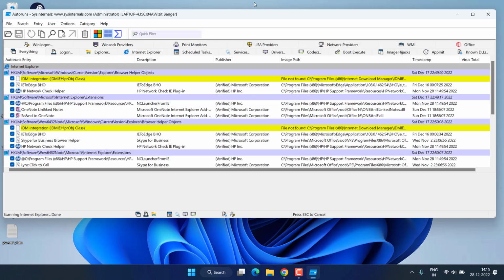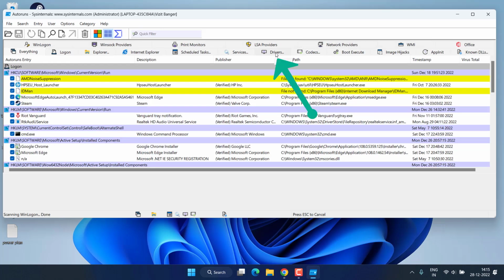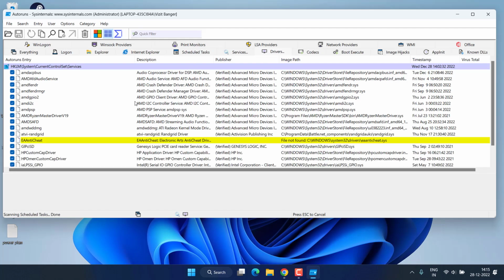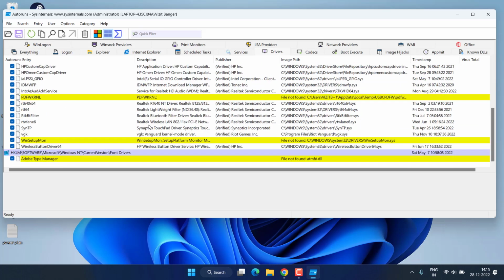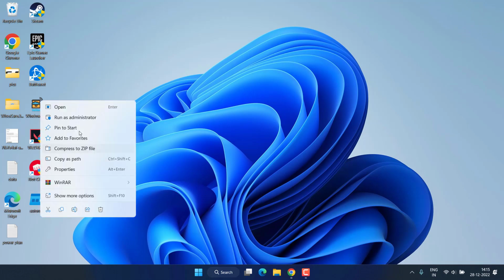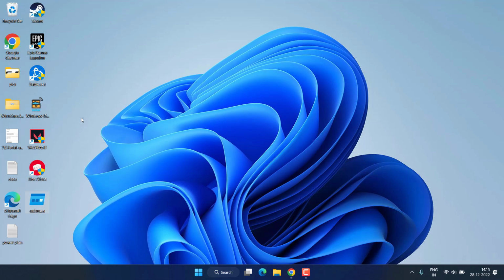Now after opening the file, here you will find the option of the Driver tab. Click on it. And here all the faulty drivers will be shown right in front of you with a yellow highlighted line. Like at my end, these are the 3 drivers that are causing me the issue. So you need to uncheck each driver. After unchecking, you need to close it, restart your PC, and check if the issue still persists or not.